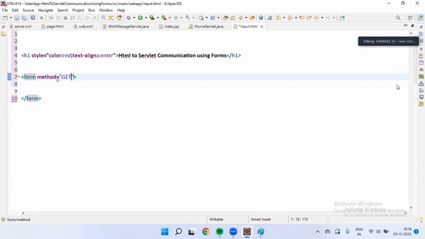A form can send two modes of request, guys. One is get mode request, one is post mode request. Get mode request can carry only a limited amount of data, whereas post mode request can carry unlimited amount of data. Got it? If you wish, you can take either get or post.